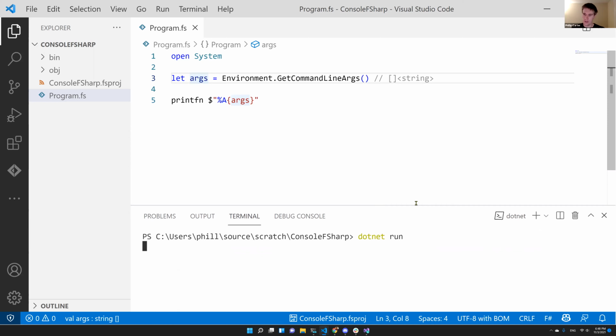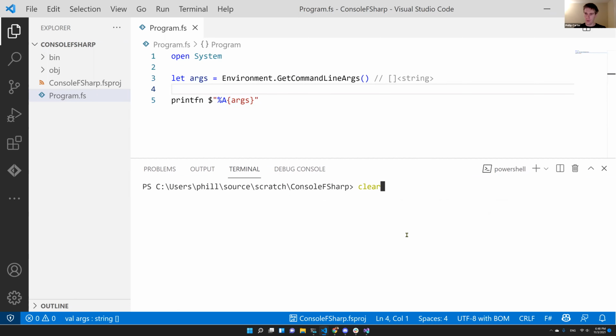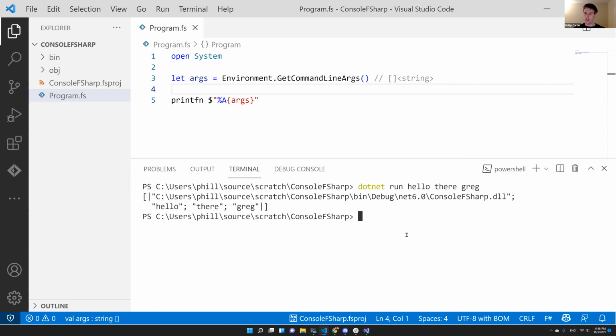So again, I'll do dotnet run. And in this case, it gave me one there. I will call dotnet run hello there, Greg. And I got 4 command line arguments, actually. I got the name of the DLL, and then I got hello there, Greg. So I actually do want to filter that one out. And that's a thing that you have to deal with if you want to get command line args this way.